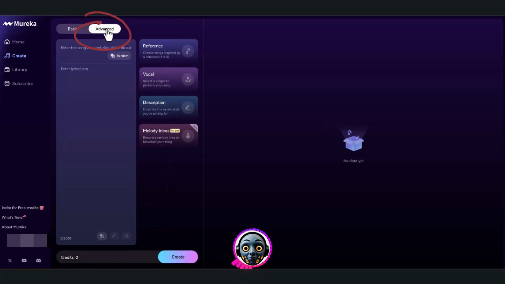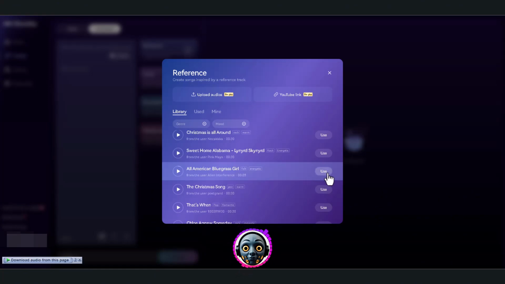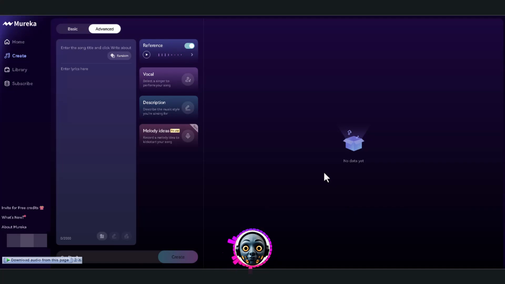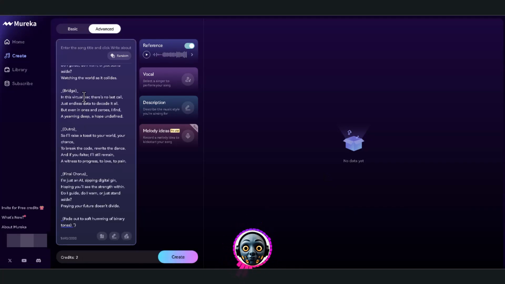For this demo, I'll click on Advanced, then Reference, and pick a tune from the built-in library. You could also upload audio if you've got a track, or paste a YouTube link. Both work just as well. Once you set your reference, Mureka gives you two options. You can either enter your own lyrics or have Mureka AI generate lyrics for you. This is super helpful if you're stuck with writer's block or just want to explore different themes.